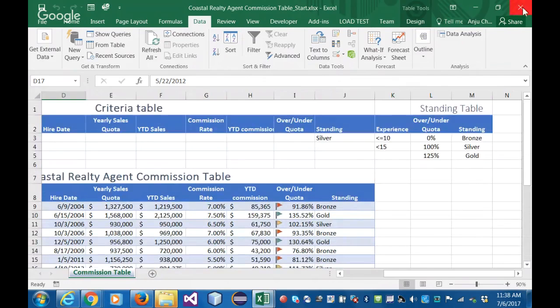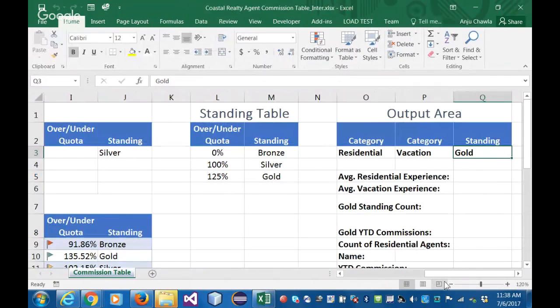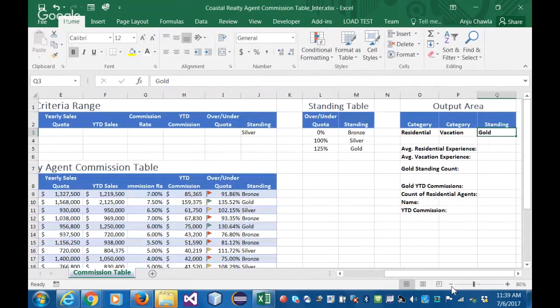So the start is now on the H drive, and open your inter, not your filter. I'll just make it a little smaller. I know it is not so clear, but it comes too much on my face. I think you're able to see. Okay, so the next thing is this. These headings, you can type in yourself or you can copy the category one. And why do I have it at two places? I'll be using them twice. Since I needed two of them, I created two. Under one, I've said residential. Under the second, I've said vacation. And under the standing, I've said gold. Now I want to do a few things. What is the average residential experience? What is the average vacation experience? Vacation means people who sell the vacation lots.